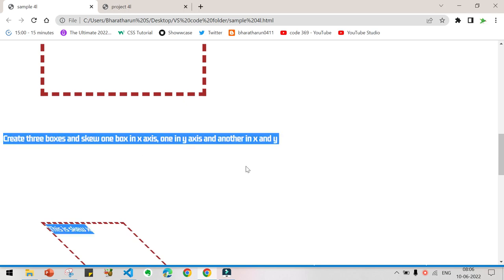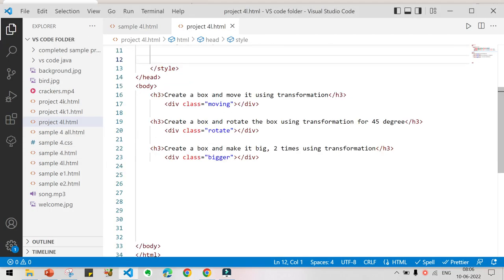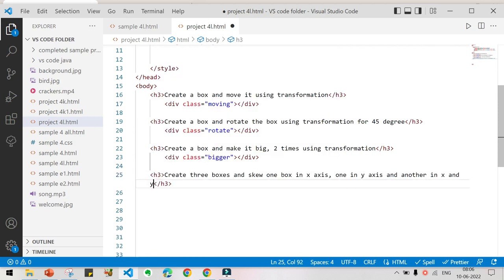Just copy this and go here and paste the heading using H3. Now you are going to create the same box as you did before. So just copy this, but now you are going to create 3 boxes. Press Ctrl V, again in the next line press Ctrl V, and again in the next line press Ctrl V. Now you have created 3 boxes. Not boxes, but we have created divs.